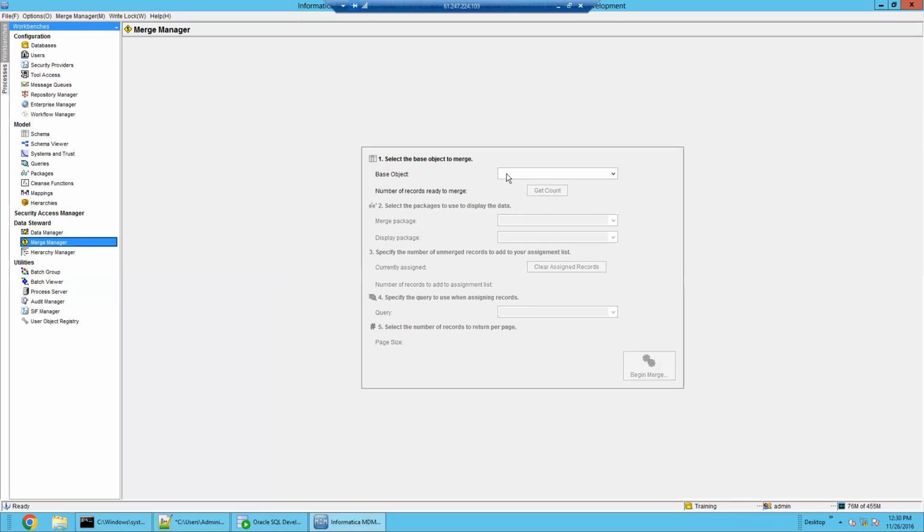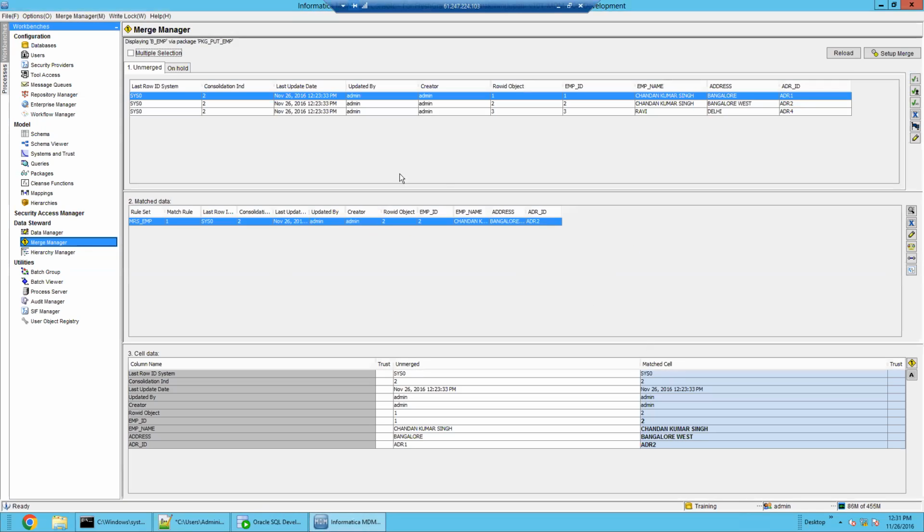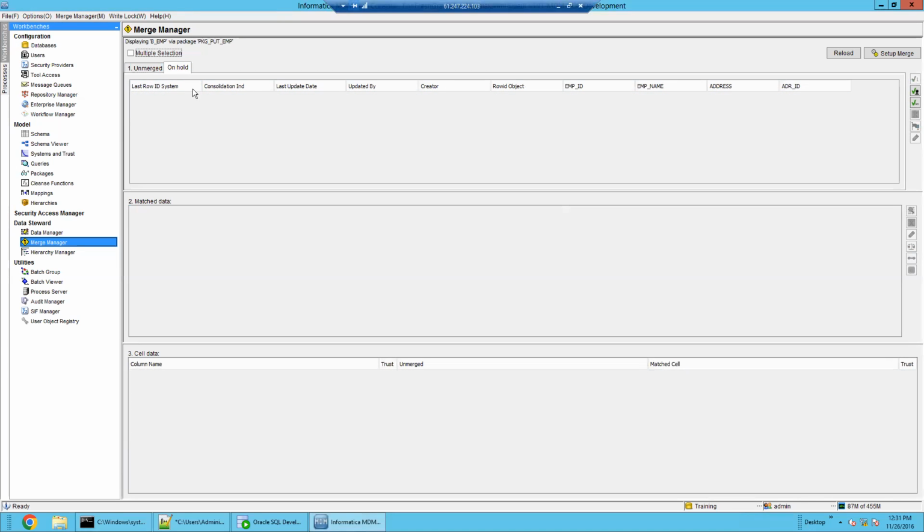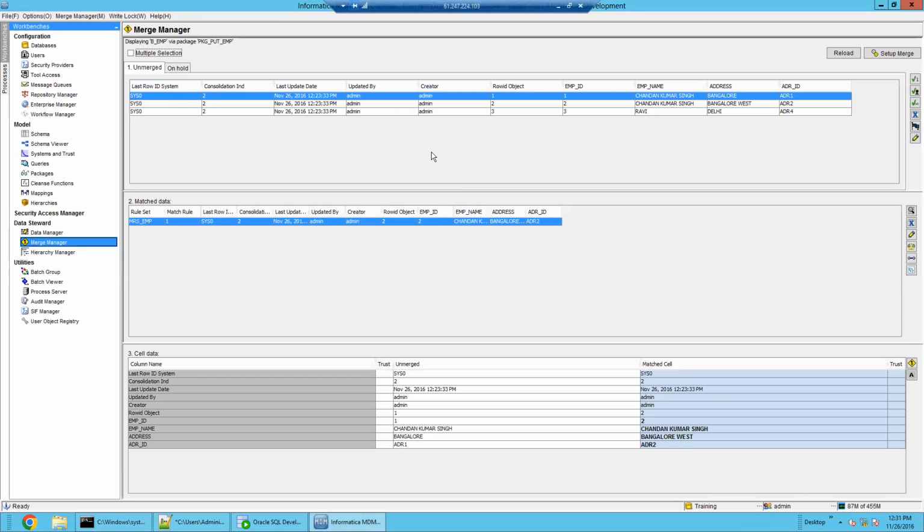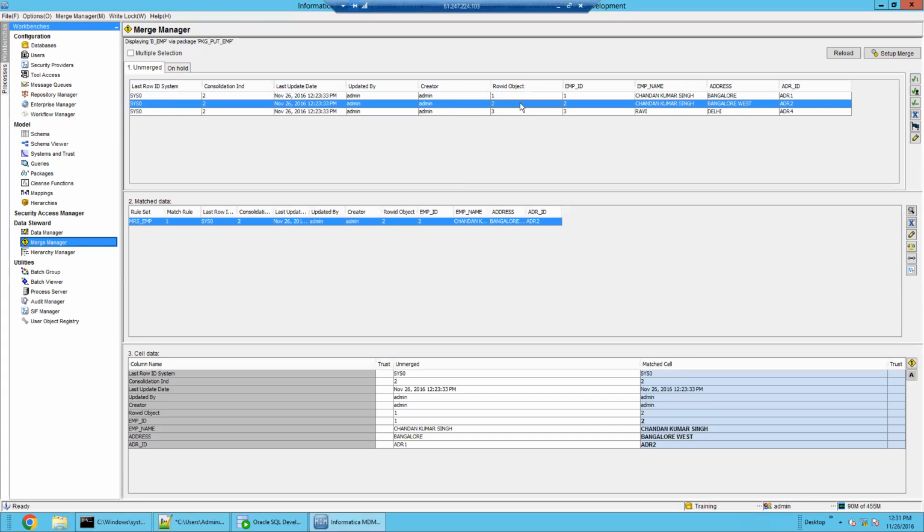For that, come to merge manager and let's select the package. And this record is match rule this. Here we can only see the records which will come in the manual merge queue. If the record goes in the auto merge queue, that record will not be available here. Always remember that. Merge manager will only have two sets of records: if the record is on hold or pending, or if the record is queued for the manual merge. That means all three of these records are queued for manual merge.